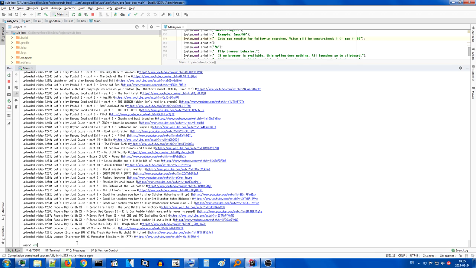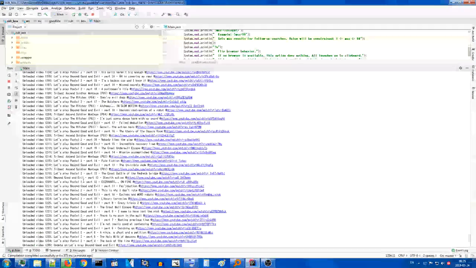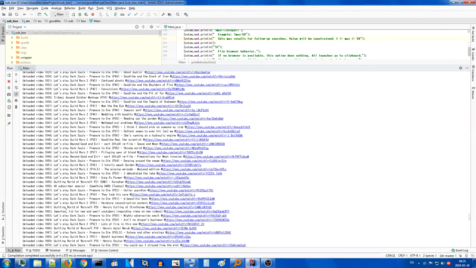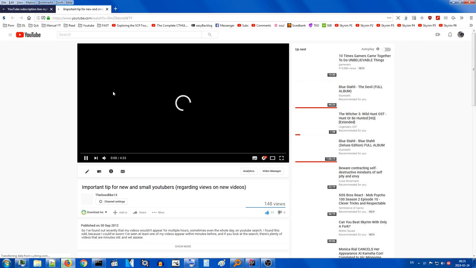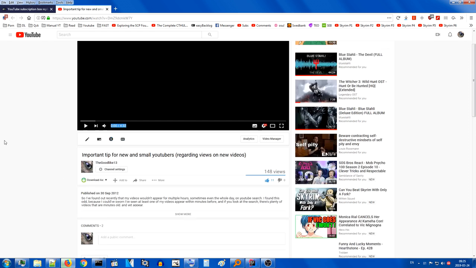So I want to select video, and let's say which one we want. If we pick one too big, then obviously it's not going to work. But if we settle for something less ridiculous, let's say what's a good video. Important tip for new and small YouTubers. Yes, that's a really cool thing. It launches in the browser. And here we go. It's some tip that I made a long time ago. And I even liked my own video. That's amazing.